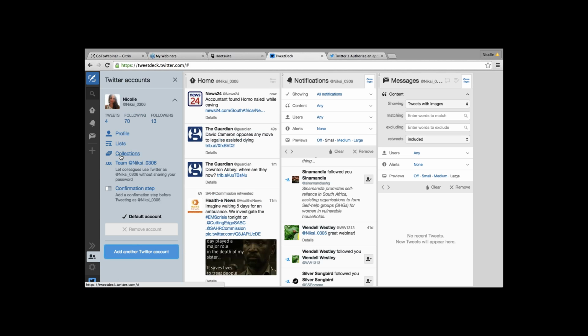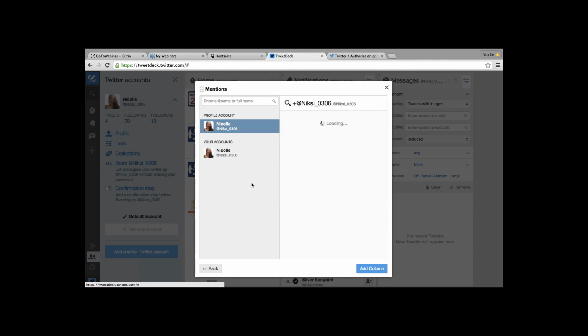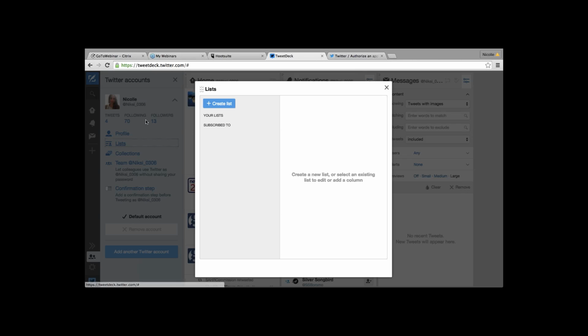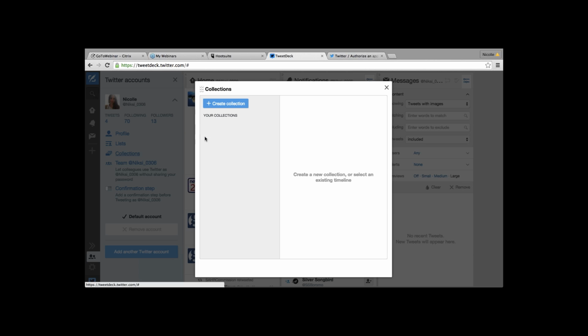And then very much the same as on your Twitter account, you will be able to see your profile. You will be able to see your mentions, people who have mentioned you. You will be able to see your accounts. So if you are managing multiple accounts, you will be able to see that over here. Then you will be able to see lists. So if you have subscribed to any list or if you have created any list, you will be able to view it over here. And your collections, to create collections of content that you are interested in.